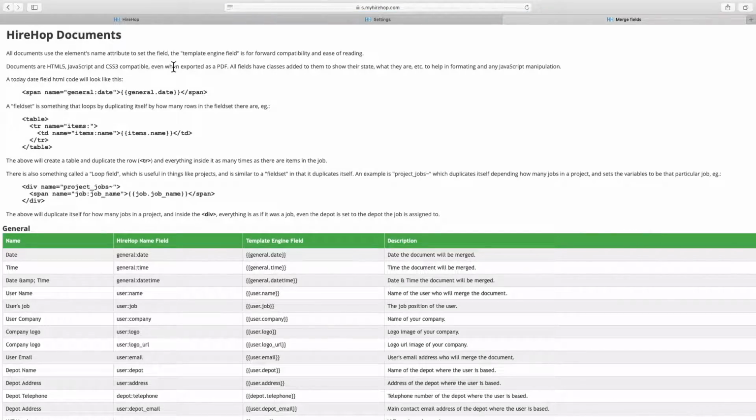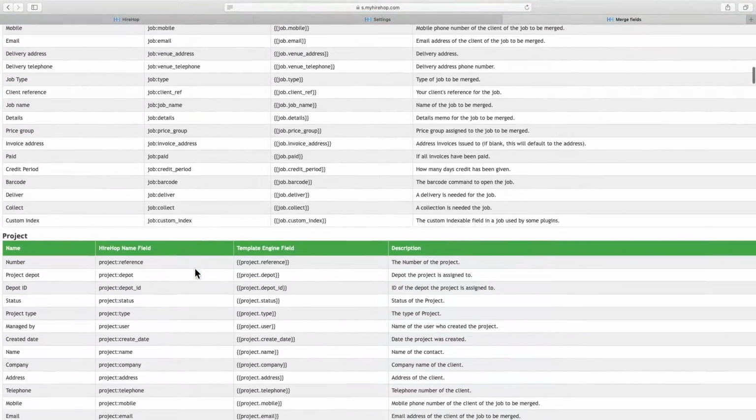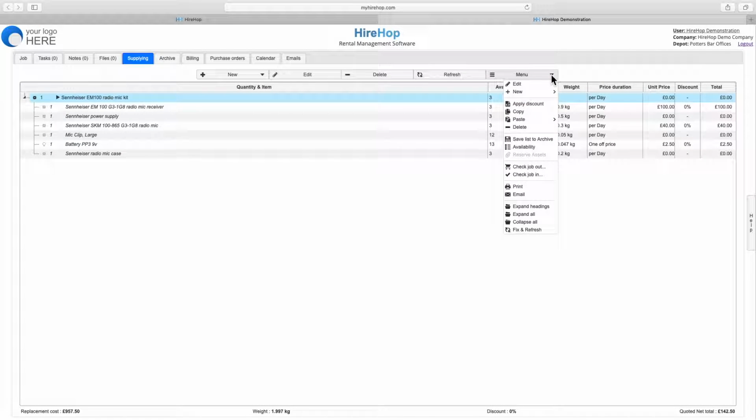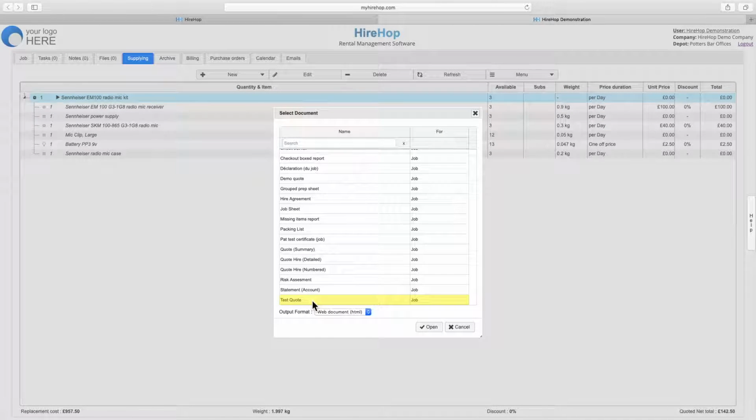From the Help button, you will find a link with some more detailed information on the document coding and field sets available. Clicking on an email or print button, always accessible from the menu anywhere in the system, we can view all documents available in that print location.